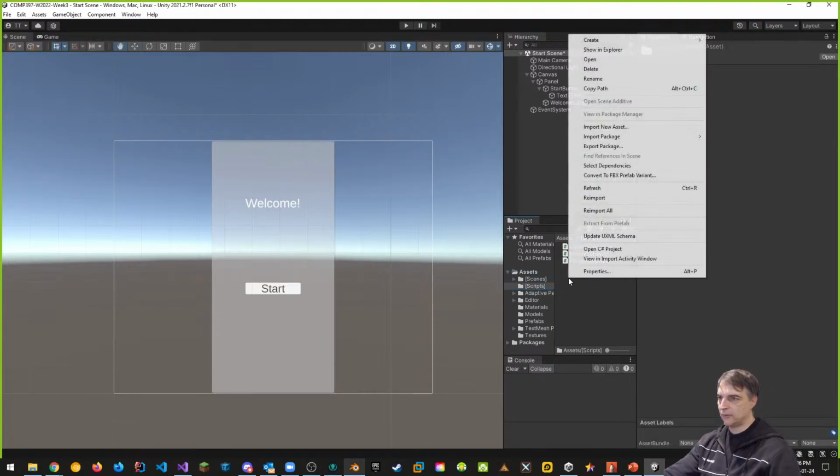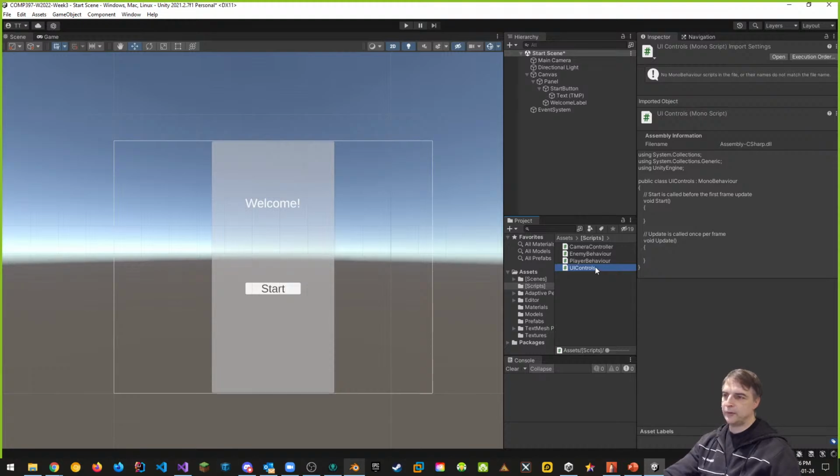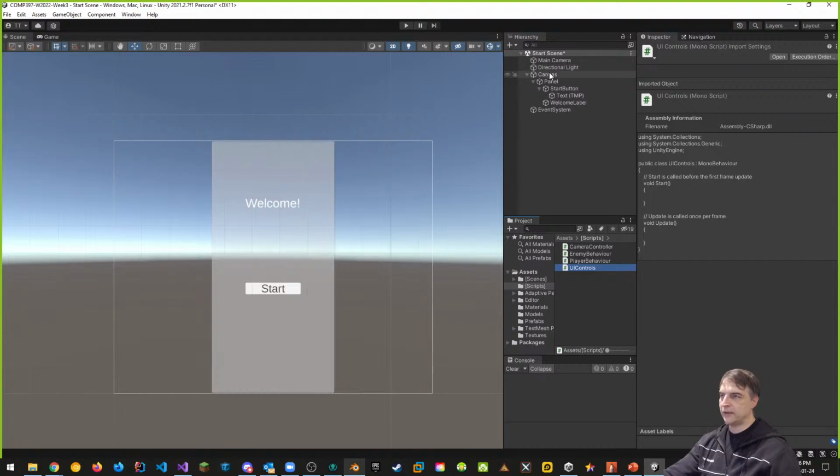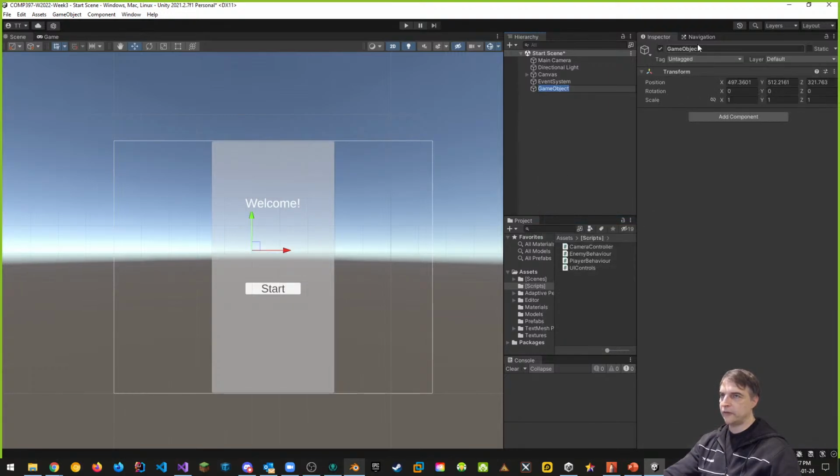So let's go to scripts, new C# script, and call this the UI controls script. And we can attach it to the canvas or something else. A lot of times what I like to do is make an empty object that I can attach it to. So again, I can right click and go create empty. And this will be kind of like the menu controller. And in the menu controller, I can drag in the UI controls script. There we are. Make sure that the empty objects are reset to the middle.